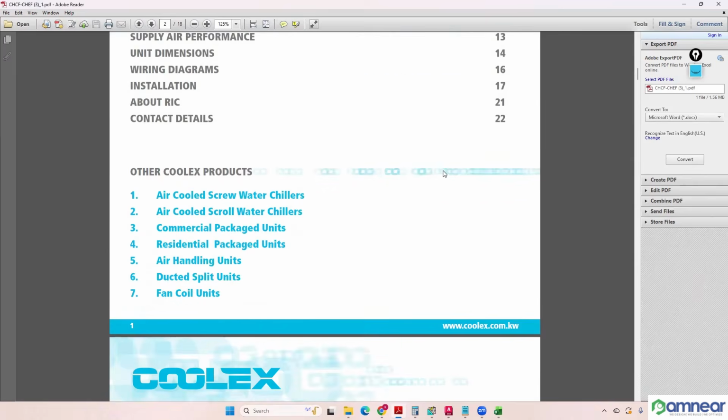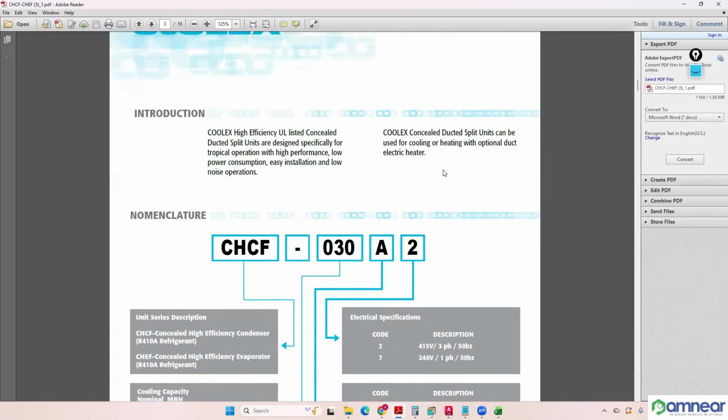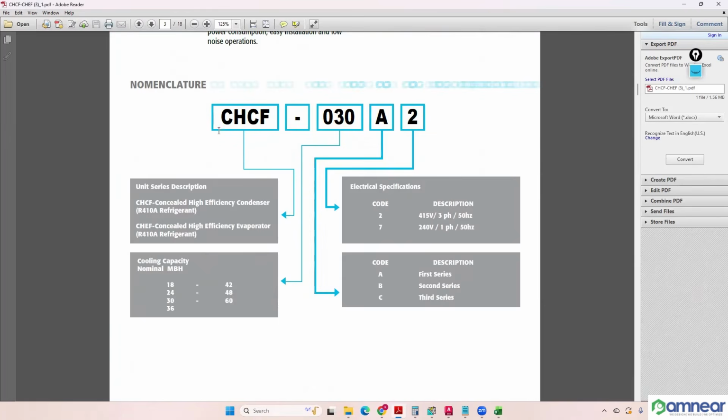Most of the equipment nowadays we are using is the same only. This is the model number. CHCF is the outdoor unit, meaning concealed high efficiency condenser outdoor, and CHEF is concealed high efficiency evaporator. So CHCF and CHEF are the condenser and evaporator codes only. 030, this 30 represents the capacity in MBH, mega BTU per hour.